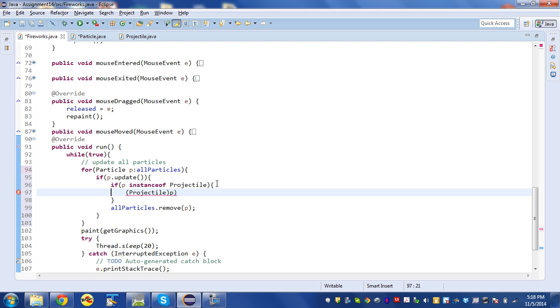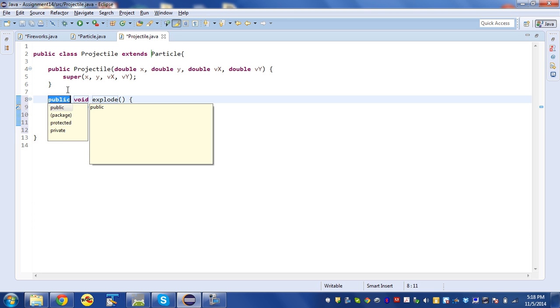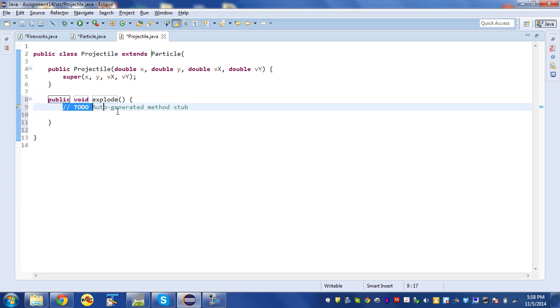And then make it explode. Okay, at this point it's saying projectiles don't have an explode method. Do you want to add one? Oh yeah, I do. And so it's adding an explode method to the projectile. What do I want it to do when it explodes?